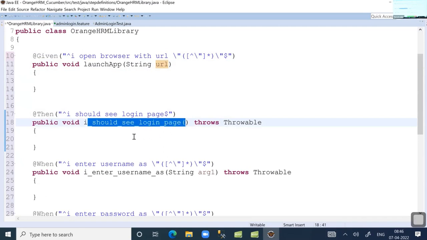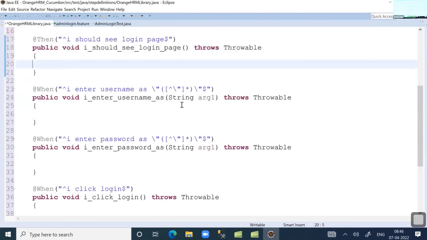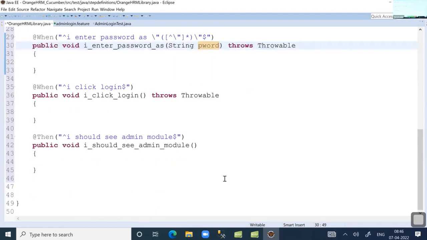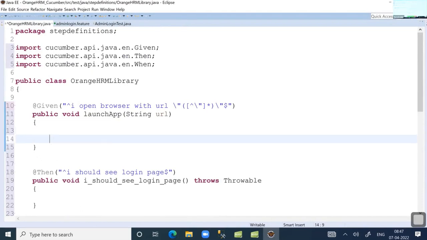Hope you understand. Maybe here, I enter username. For every step a function is generated. I'm giving a meaningful name, uname. I'm giving a meaningful argument name, keyword. Enough. And here we have to write the appropriate code. Understand?